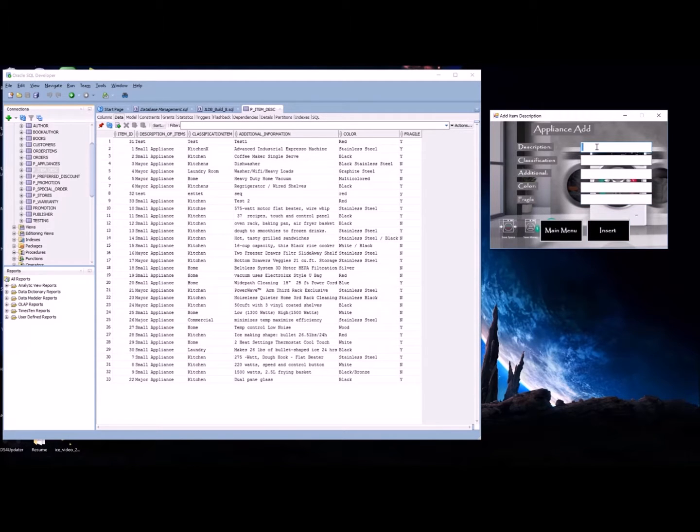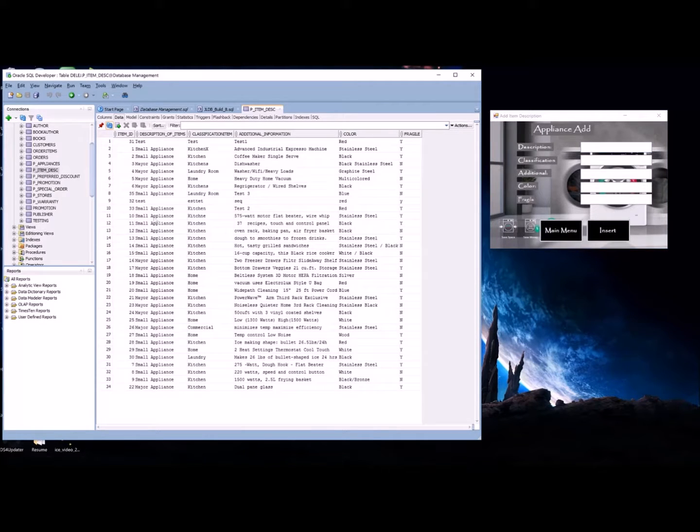It worked perfectly since we didn't get an error and it went through. Let's double check our table to make sure it went through. We did a small appliance, laundry room, test 3, blue, and no fragile. So we can tell directly that it went through. Now let's try one more time, but this time, let's see what we can get.